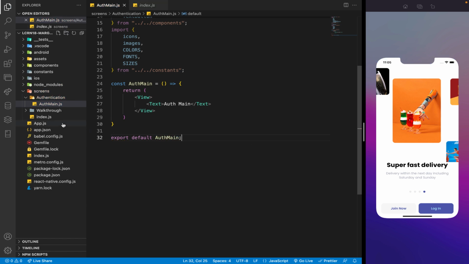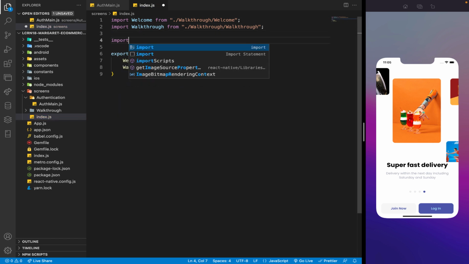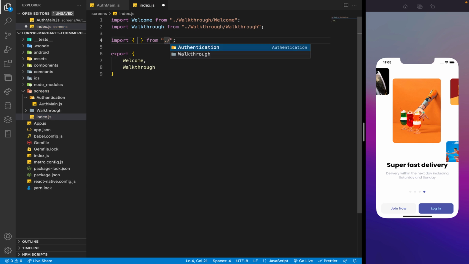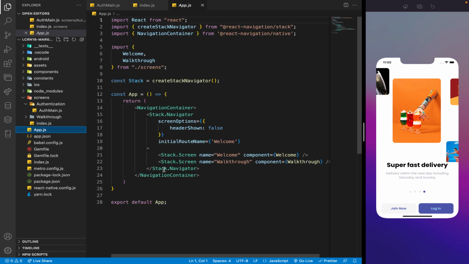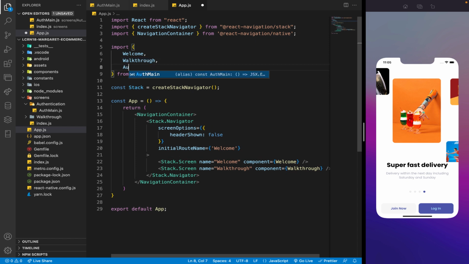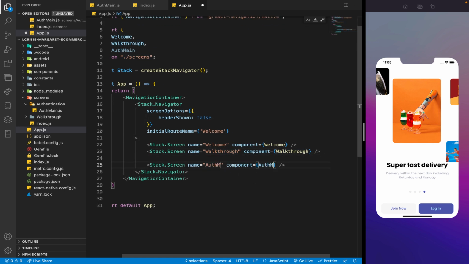Next, we need to open up the index.js file, and over here we need to import from Authentication, and we are going to import the AuthMain screen, right, like that. And don't forget we need to export it over here. Alright, save it. And lastly, we need to do a bit of configuration in the App.js file before we can navigate into the AuthMain screen. Alright, so over here I'm going to simply import AuthMain from screens, right, and over here I'm going to simply copy and paste it like this and change it to AuthMain.